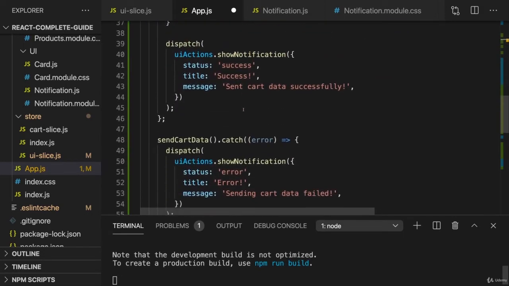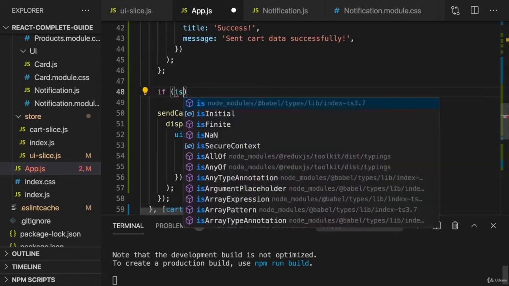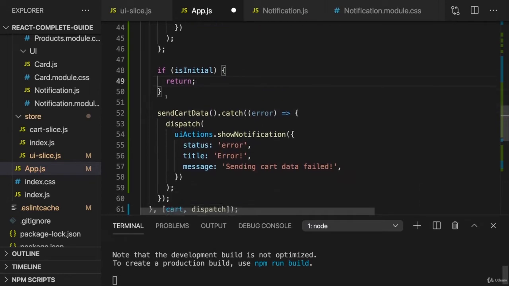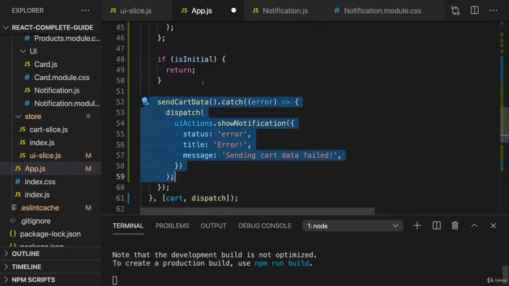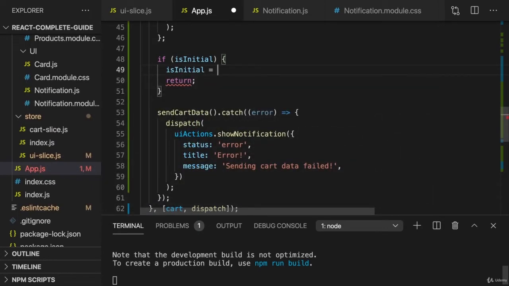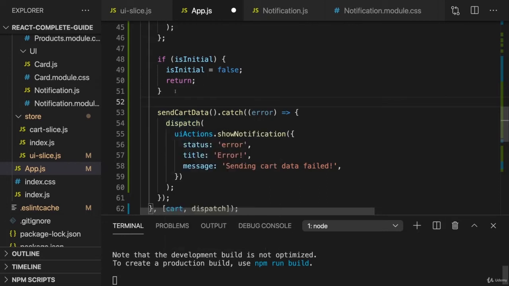We can use isInitial here to check if isInitial, and if that's the case, I'll return. I'll not continue, so I'll not send my cart data. However, I don't just want to do that, but I now also want to set isInitial to false, so that this will never happen again, but it only blocks this cart data from being sent the first time this effect executes, so when the application started.